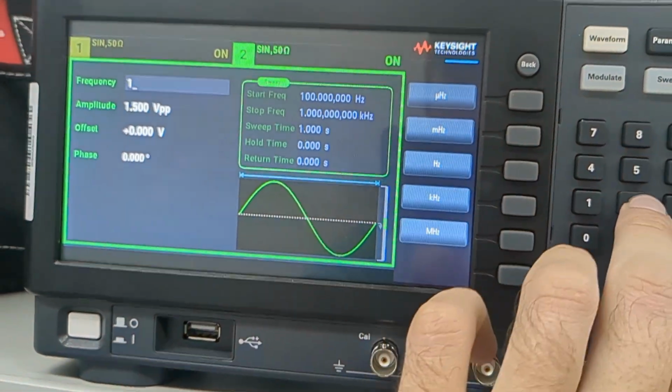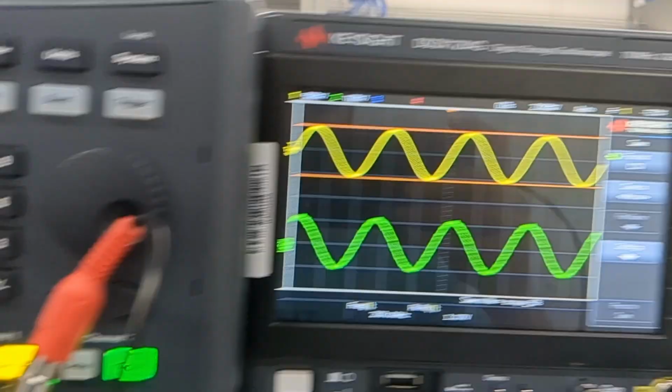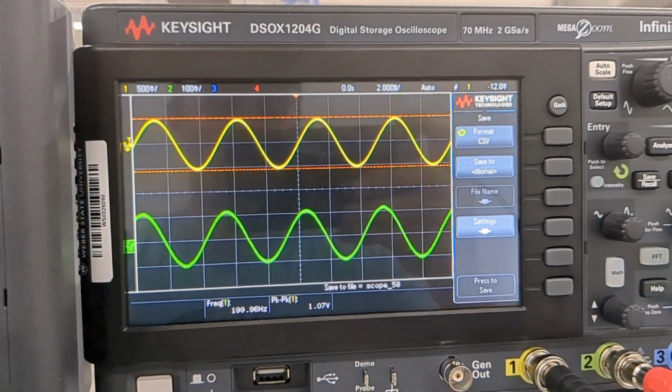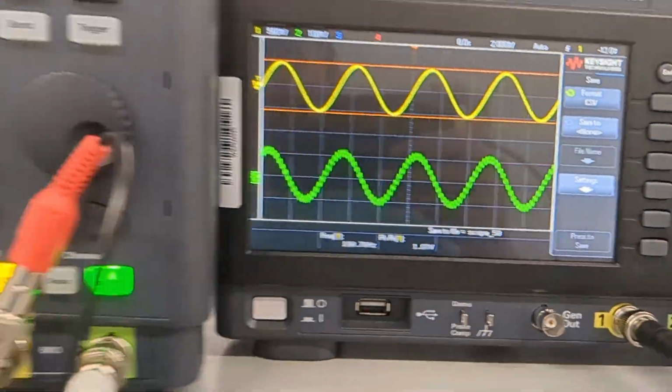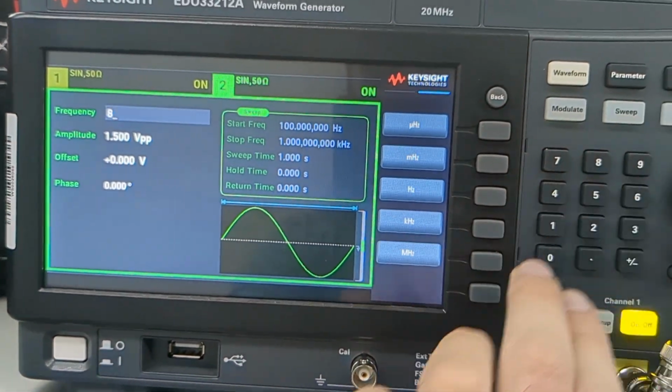But different frequencies converge at different rates. Higher frequencies tend to converge a little bit more quickly, but it also depends on the starting point of our filter coefficients.